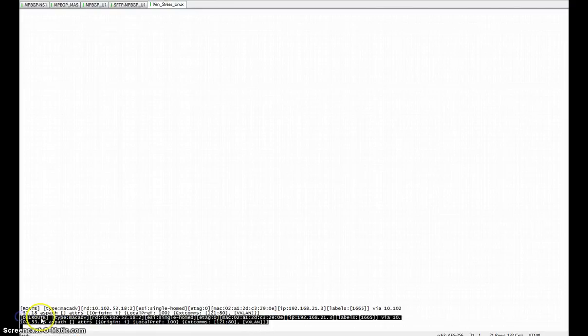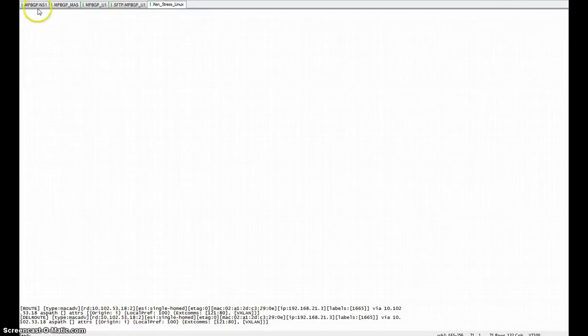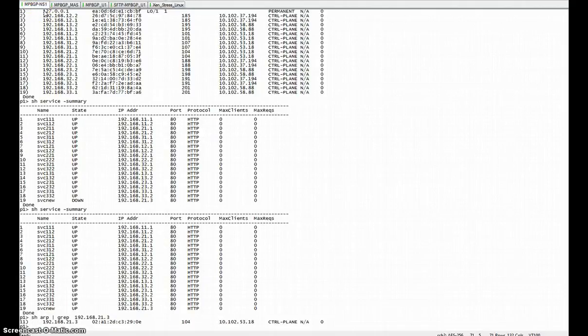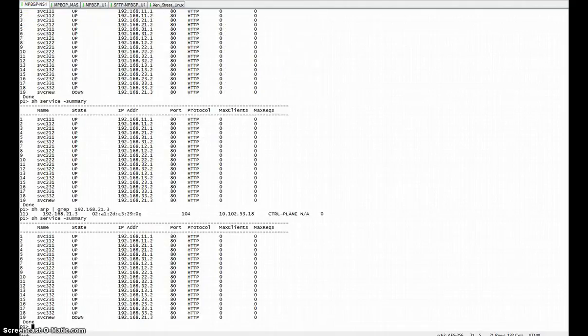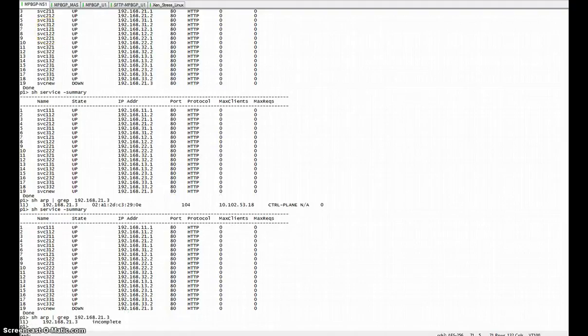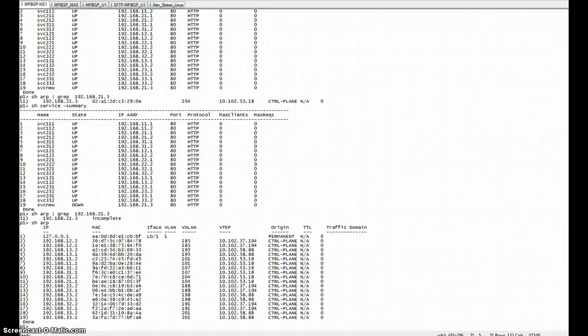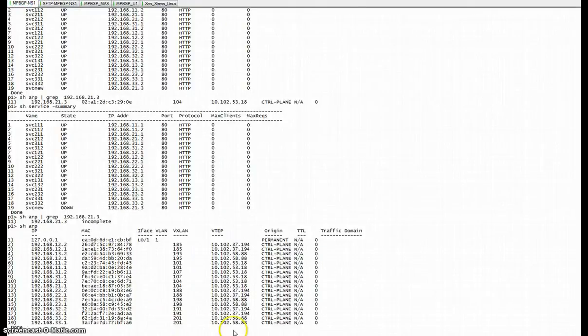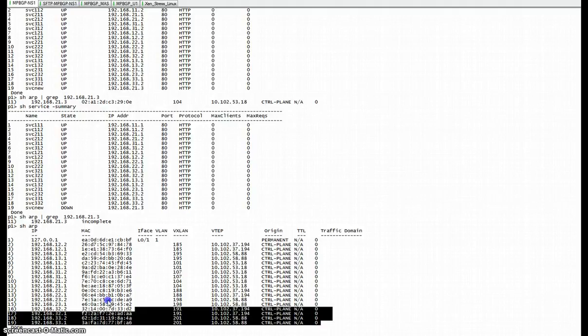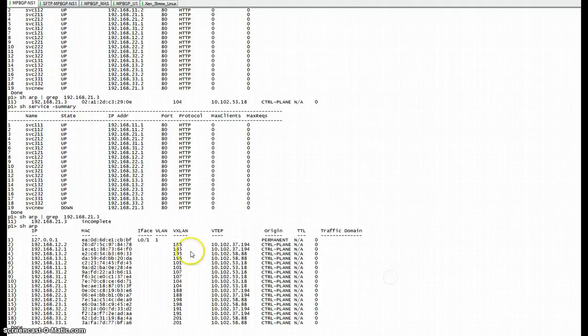See that the delete route update from the BGP route reflector. So let's go to the NetScaler and check the service. Yes, the service has gone down. Now grep for the ARP entry. Now the ARP entry has been deleted. So please take note that here the ARP table has been modified to include the VXLAN information, the VTEP information, and the origin of this entry, that is from the control plane MP-BGP.